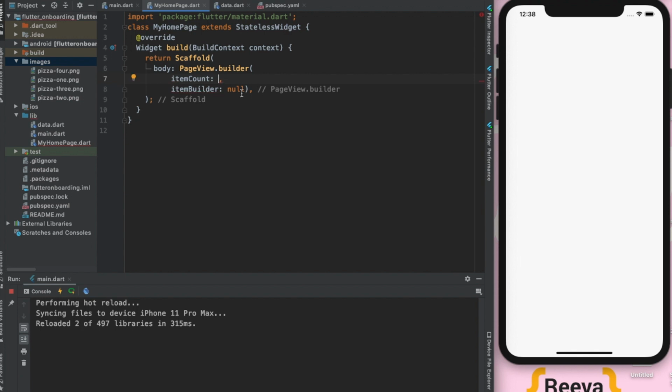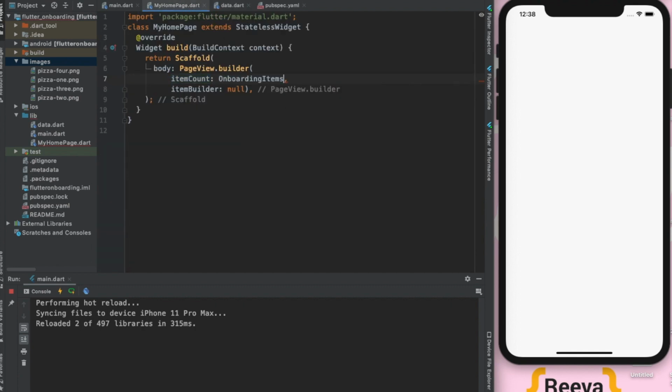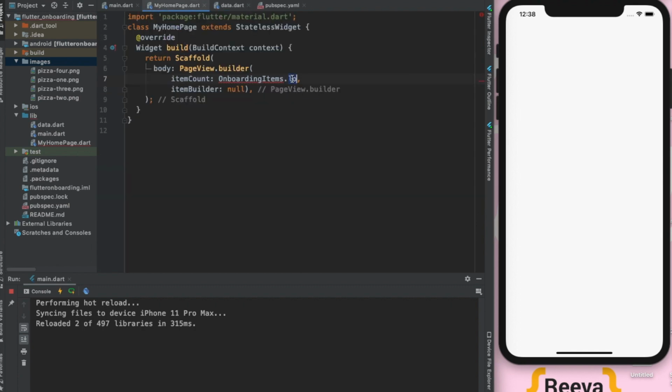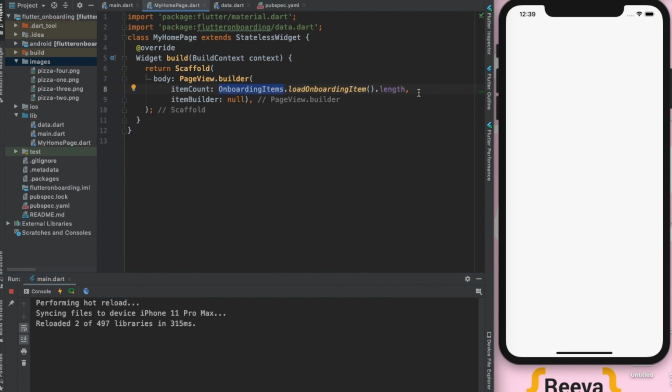It comes with the item count parameter, and item count will be equal to the number of the data in this list. So what I will do, onboarding items, let us check the name of the list. Load onboarding items dot length. We will be making this completely dynamic. So in future if you want to add one page or if you want to remove a page, you just have to remove it from that particular list, and your code is not affected at all.